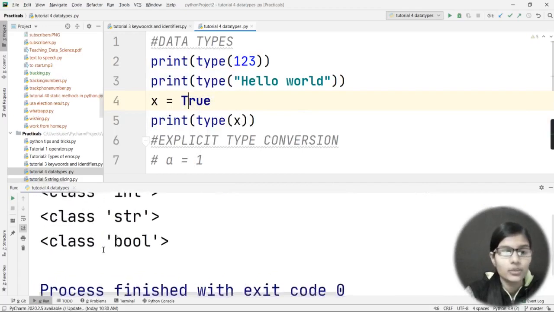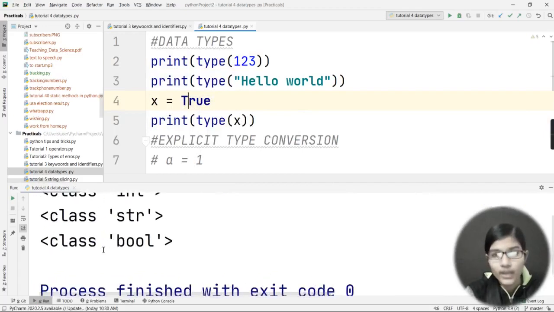Now let me tell you about bool: True and False are boolean expressions. Whenever we write True and False and print their type, it will always come as bool, because these are boolean expressions and they belong to bool. Okay, so we have done this here.